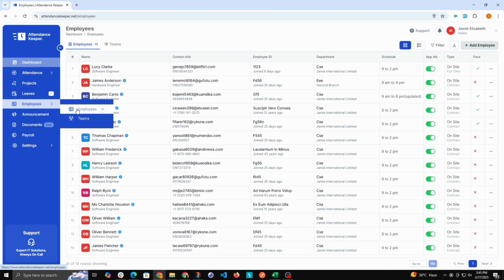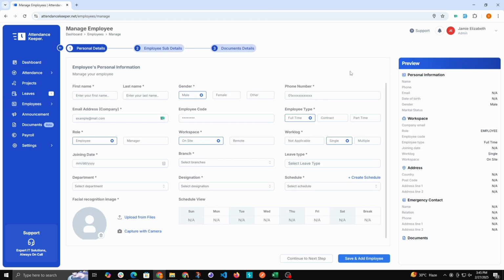First, navigate to the Employees section on the left-hand sidebar and click the Add New Employee button. In this step, enter the employee's basic details such as first name, last name, and phone number. Select the employee type, such as full-time, part-time, or contract.